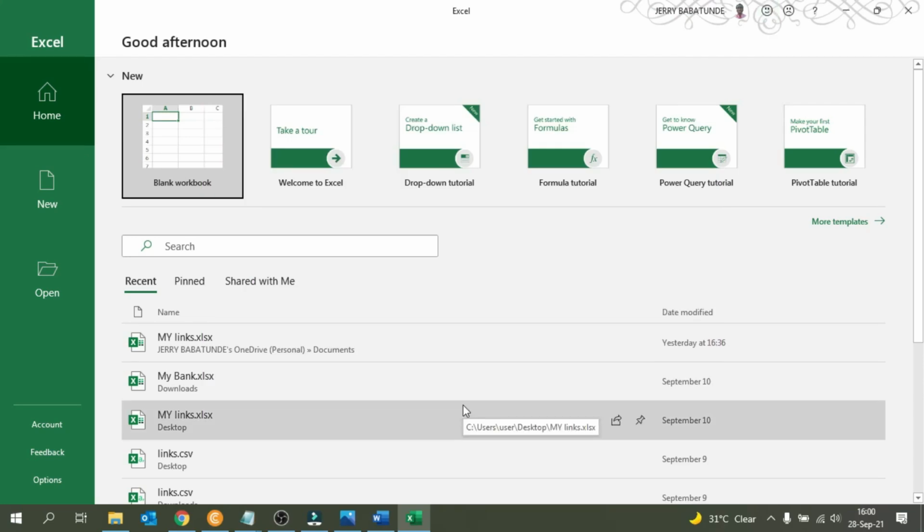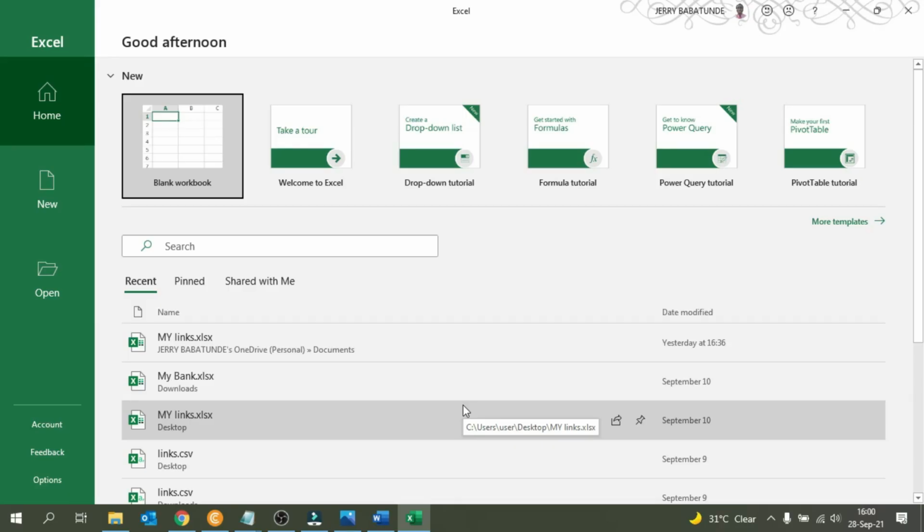So it successfully launched Microsoft Excel. This is the backstage of Microsoft Excel.